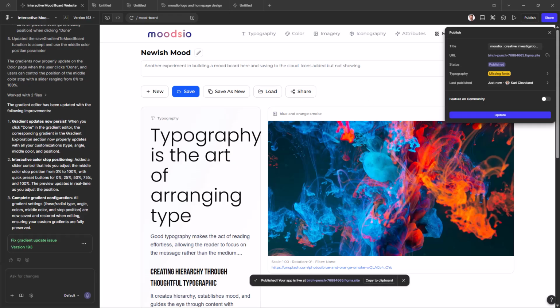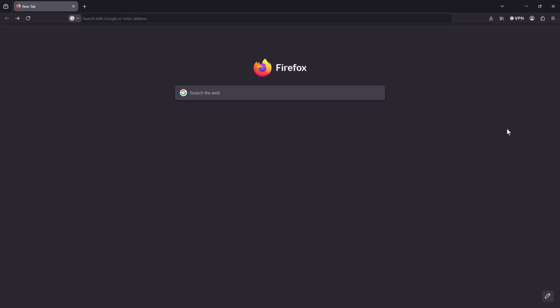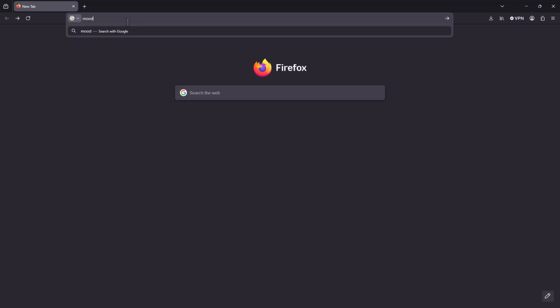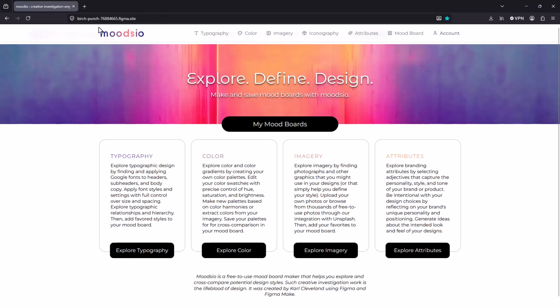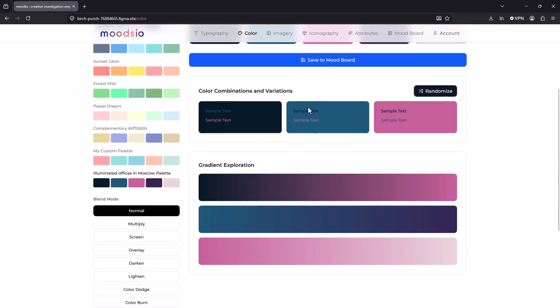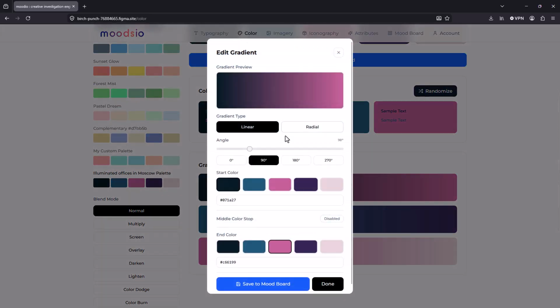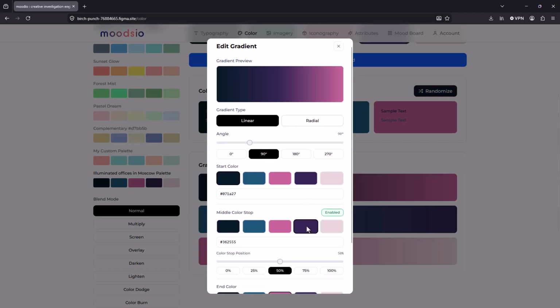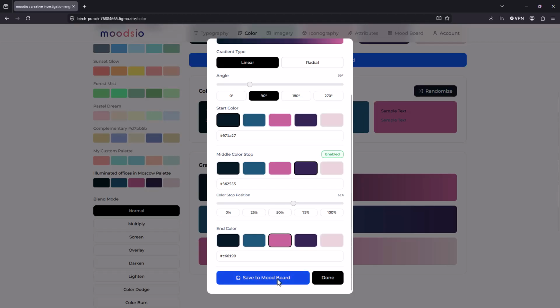So now it's published this, and if I return back to the browser, I could go back out to my Moodzio domain forwarder that goes over there to the Figma site. And I might need to do a refresh on this. Otherwise, I could go over to these gradient explorations and see if my new features are there. And sure enough, they're there, where I could add a middle stop into my gradients, and I could change the position of that middle stop to weight this just a little bit, as well as save this back onto my mood boards.